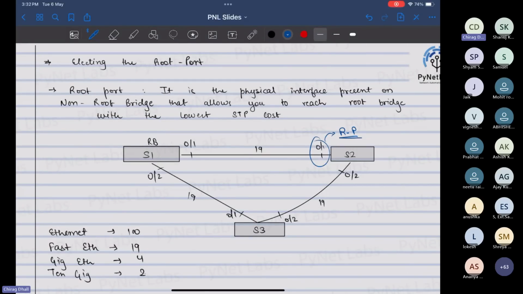Similarly, on switch 3, I have two ways to reach root bridge. This is having cost of 19. This will have a cost of 38, right? So on switch 3, let me know which interface will become root port. Perfect. This one will become my root port. Awesome.